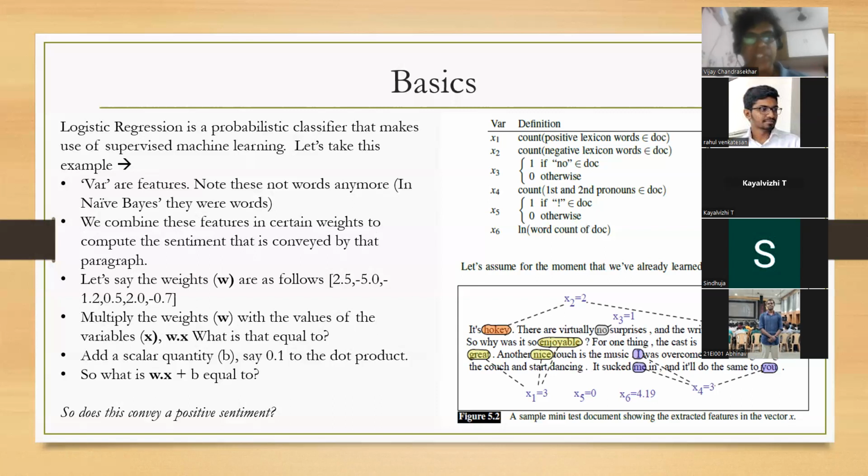These are features. Note these are not words anymore. Unlike in naive Bayes' world, where each feature was a word, here you're coming up with very interesting kinds of variables or features, counts, and then you're looking at whether there's a no in the document or not. Even the length of the document, the word count of the document, is a feature here. All right.